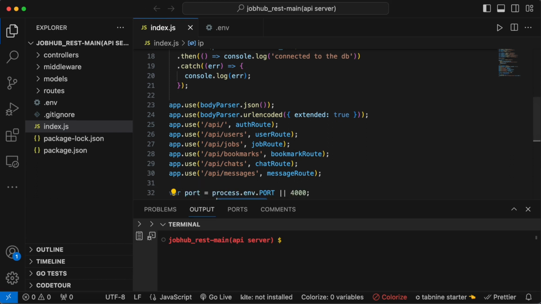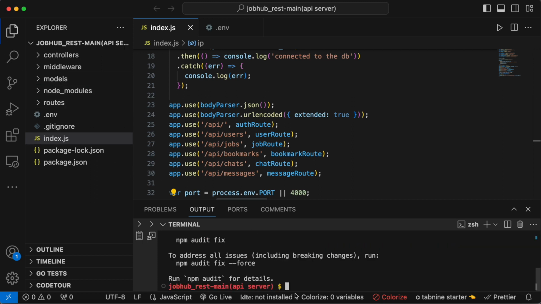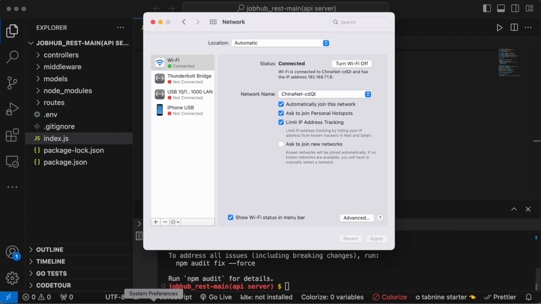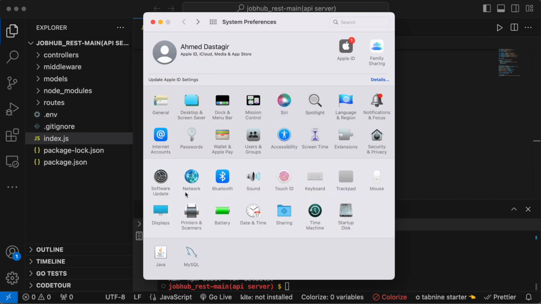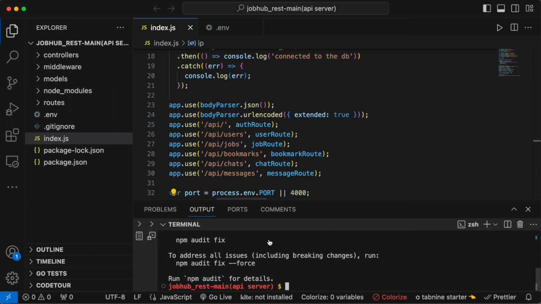Okay. Right. And then, well, it looks like we don't have npm modules, so we need to install the modules with npm i. So this is going to install all the necessary modules over here, and that's fine. The next thing we want to do is look at our IP address. So I'm on Mac. I'm going to click on this network tab, and then I'm going to copy this. If you are on Windows, just open a terminal and type in ipconfig, and you will see that IP address is there.